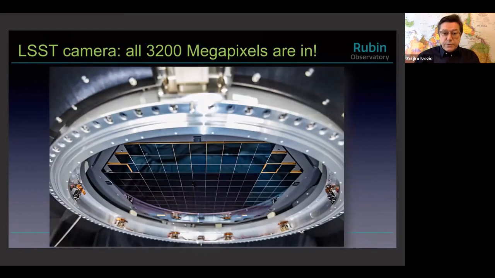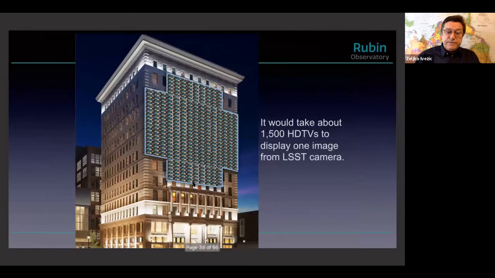So we started cooling it down, and we were just about to make some test images and have a press release that the camera is essentially complete, when again, we had to shut the SLAC laboratory down and didn't finish it. Here is just an illustration for public outreach.